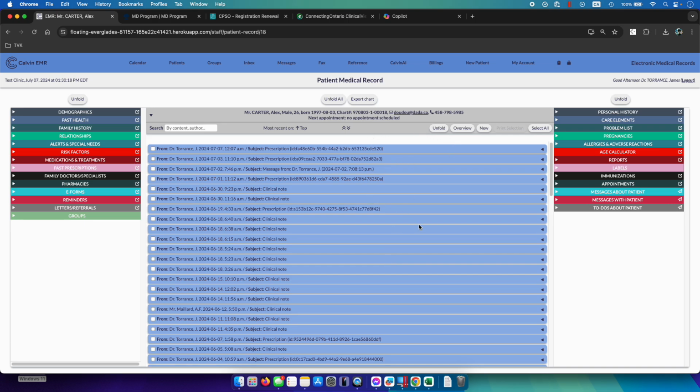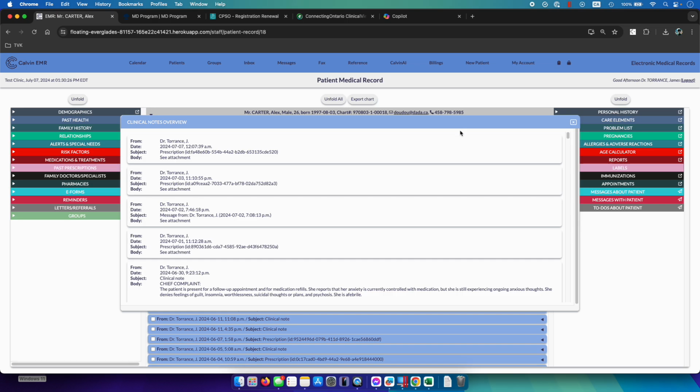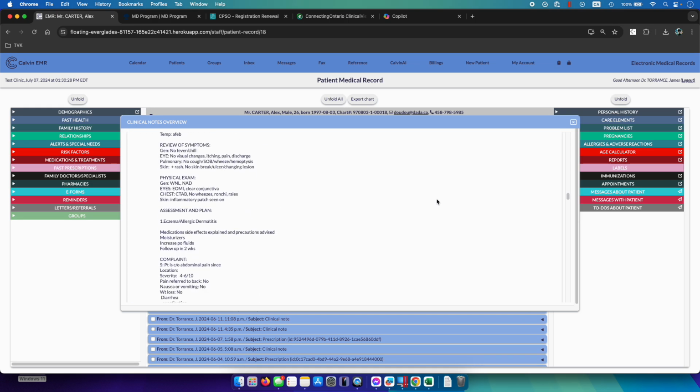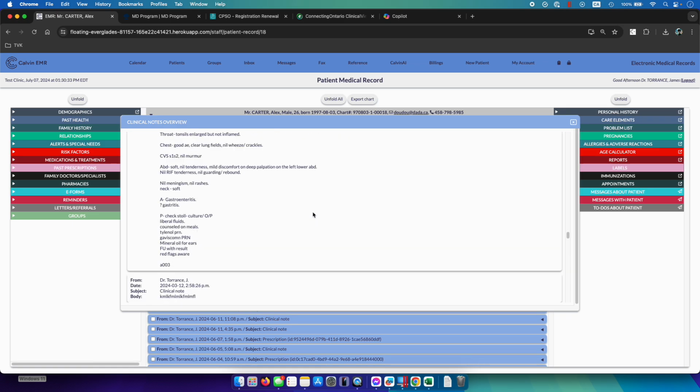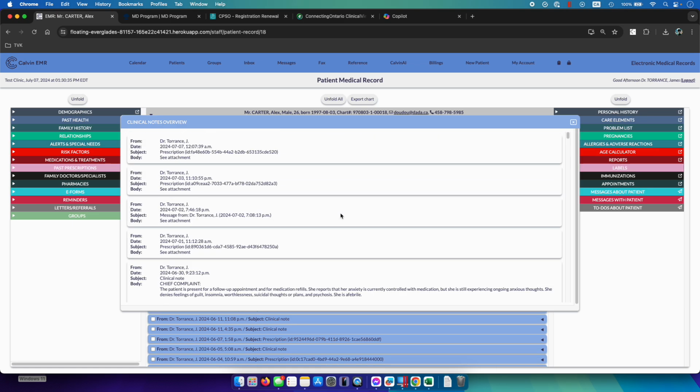Then, if you don't want to scroll all the way here, you can have everything unfold in one file, so it doesn't have to load. So you click overview, and you have everything here. So everything is open, and you can scroll very quickly here. So that's the overview.